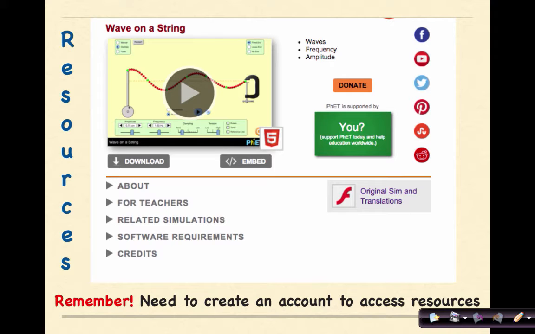Now there's a couple of things that you should note here. Again, we can either play it or download it. We can embed it. We'll talk about embedding later. This is an HTML5 simulation, so we can use it on iPads or Chromebooks or other tablet devices. And then we look below the simulation, and if we clicked on any of these, which we will do in a second, we can find out more about the simulation. We can look at the teacher resources, which we are going to look at in a moment, related simulations, software requirements, and of course, credits.